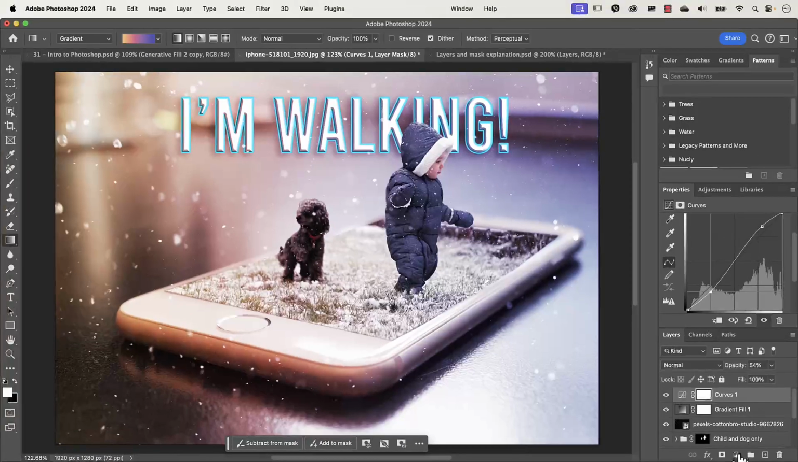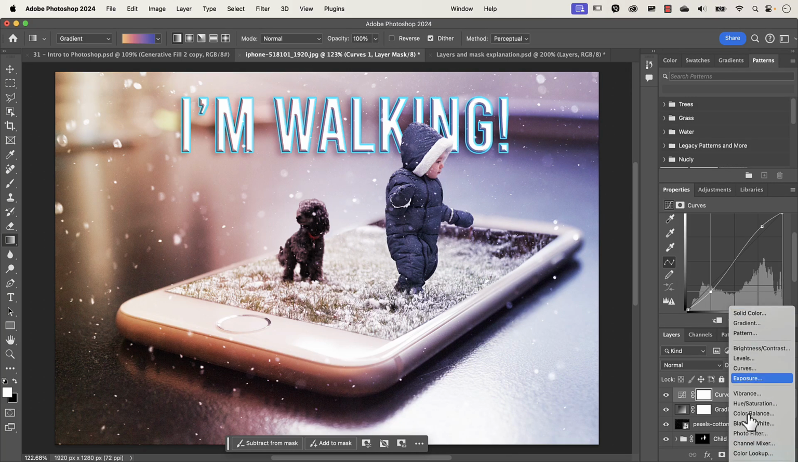Now, as I said, there are a whole bunch of adjustment layers here, which I'm not going to go through. If you want me to go through them one by one, leave me a comment and I'm more than happy to go through it. But it's really beyond the scope of a beginner's guide to Photoshop.